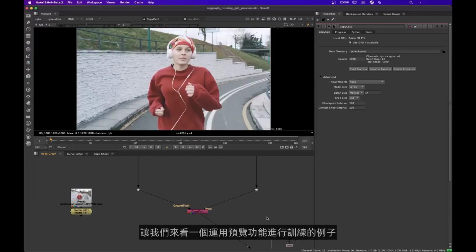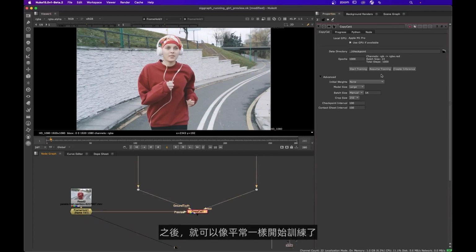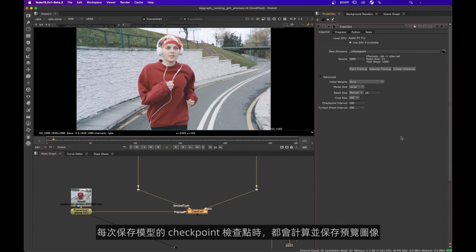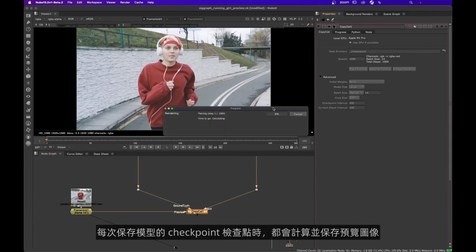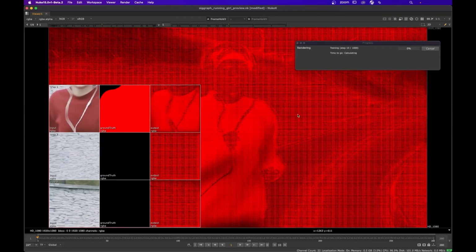Let's see an example of a training using the preview feature. In this running girl example, we have selected a non-training frame from the same shot, and we attach the CopyCat hidden preview arrow to it. Afterwards, you can start training as normal, and the preview image will be computed and saved every time you save your model checkpoint. You can press Q to switch between viewing the contact sheet, the preview, and the input frame.